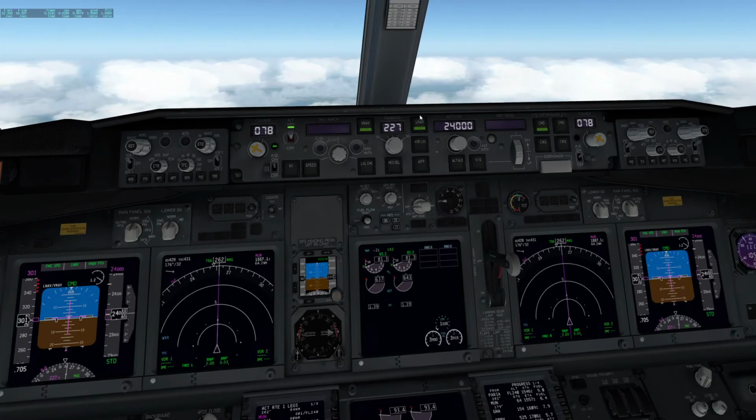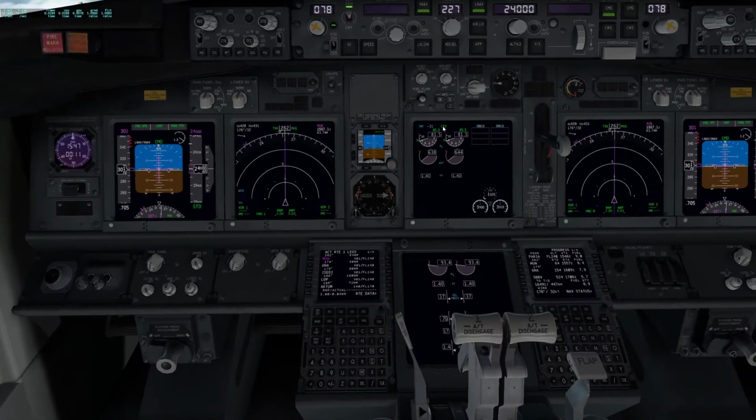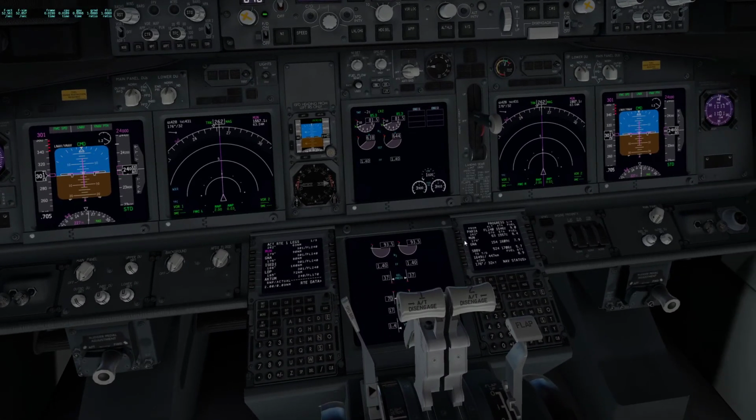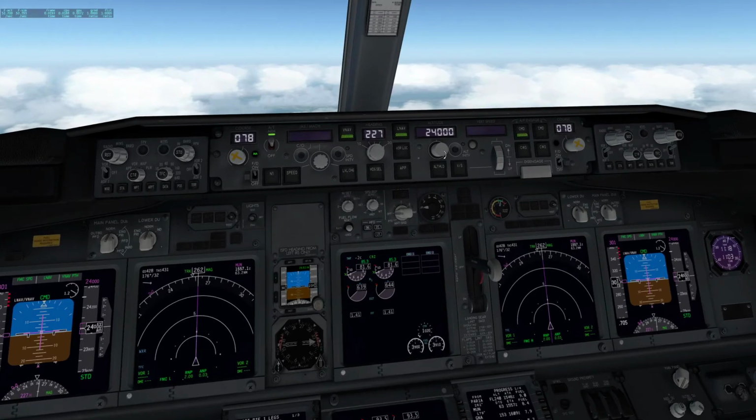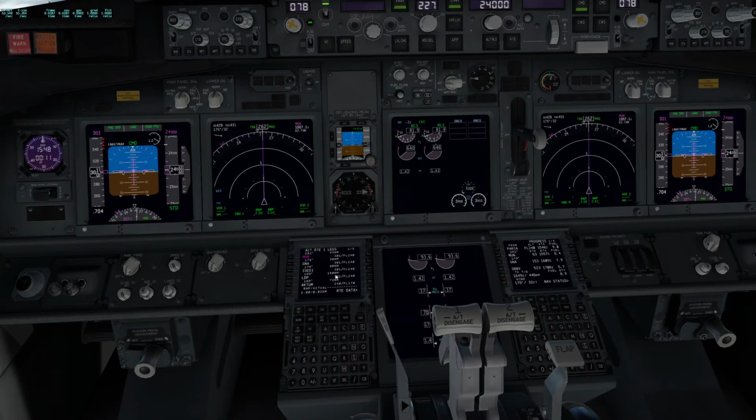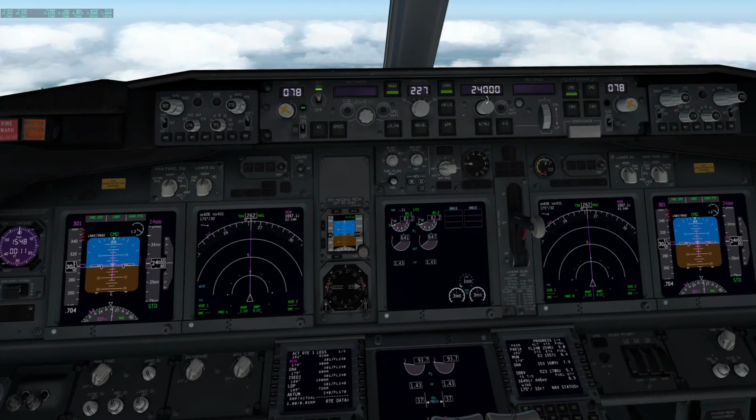The main settings that you want to definitely fix before you need to start descending, so before you hit top of descent, is your altitude. It needs to be at a flight level below where you currently are. Otherwise, you're just going to stay at this altitude and you're going to keep flying, and you won't descend, which I've discovered in the past. You can do it now. There's nothing stopping you from changing this now if you wanted to.